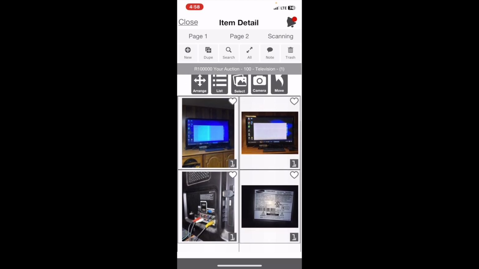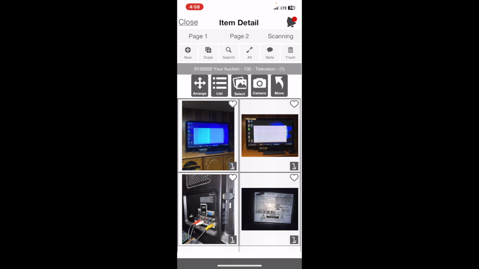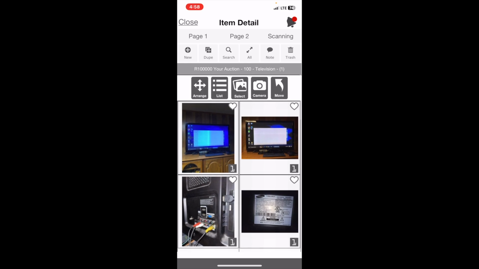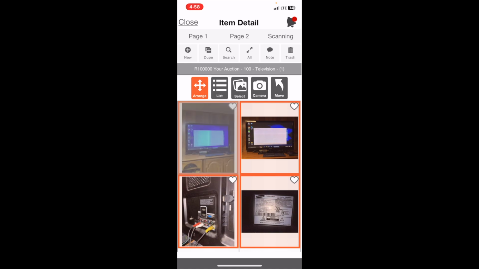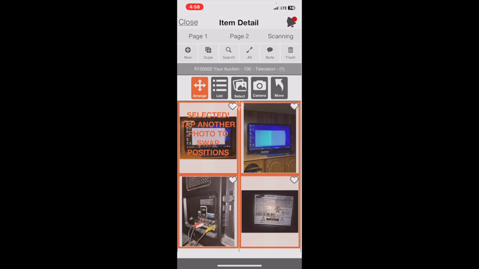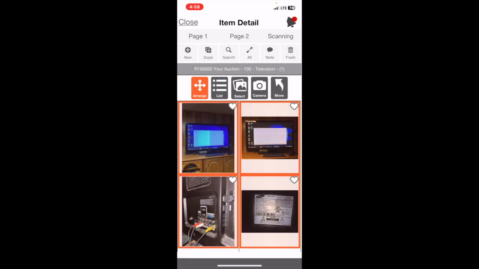If you want to move any of these photos to the front as your promo photo, you simply click the number 1 next to the photo you want to move to the front. You may also use the arrange button to swap photos' placements, and you can swap them back. You may use the list view.